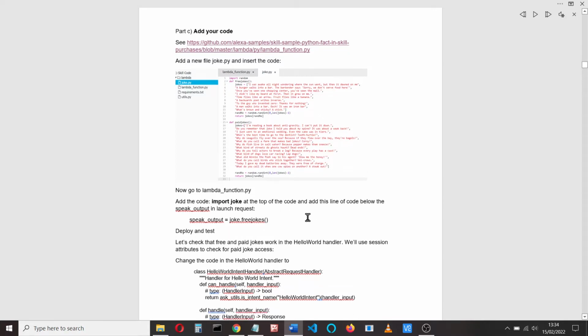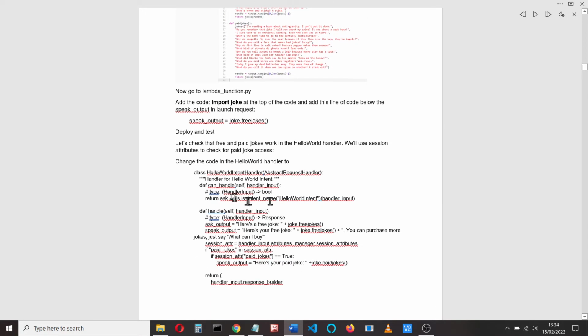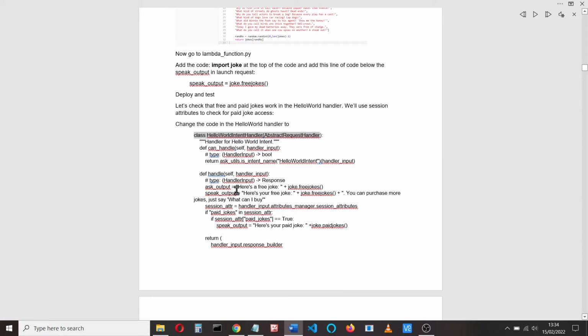So now the first thing we can do is obviously try that piece of code out. We can add speak output. We can just get some free jokes from the joke.py code and deploy and test it. And we can put that in the hello world intent handler and just say, here's a free joke.